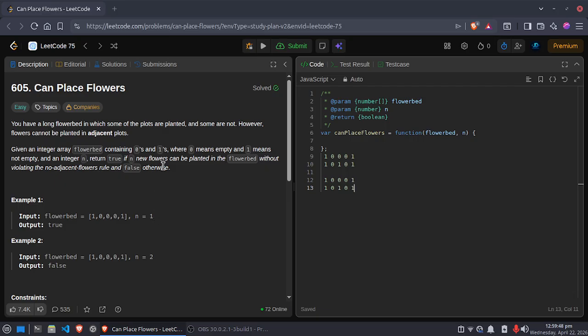Now the key idea is: whenever you find a valid plot, plant immediately. Why? Because delaying does not give any advantage; there is no prefix, no suffix, no two pointers. We just change it immediately as we find it. So this is a greedy decision problem.